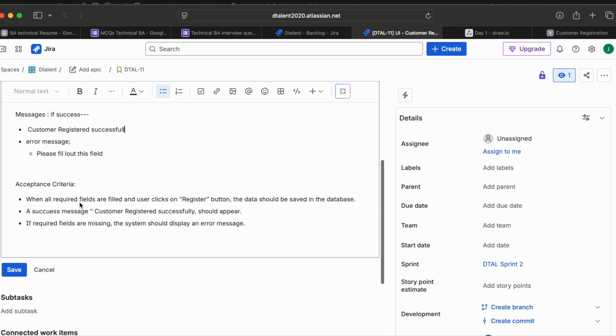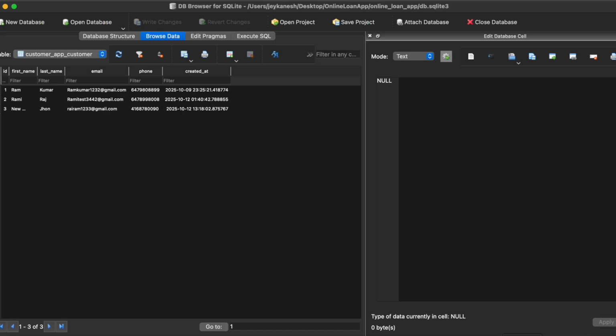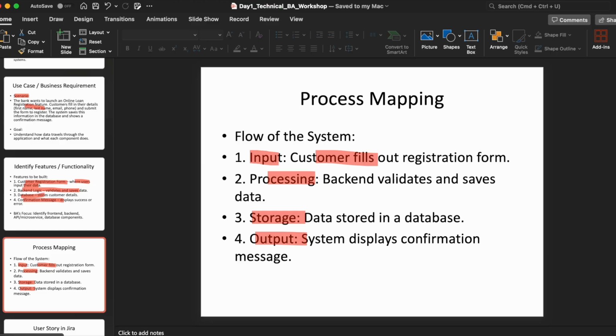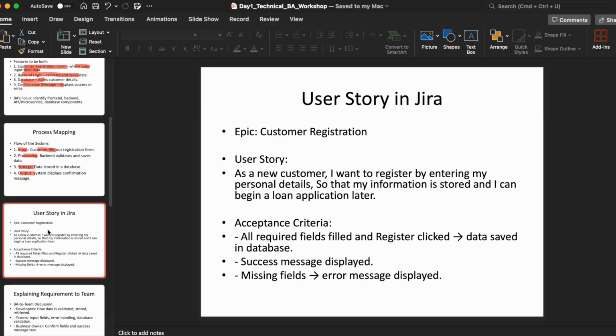For the testers, they need to validate. They can fill the form here, right? And they can verify in the database whether the record has been inserted or not. Okay, so that's the end-to-end discussion. Now it's your turn.